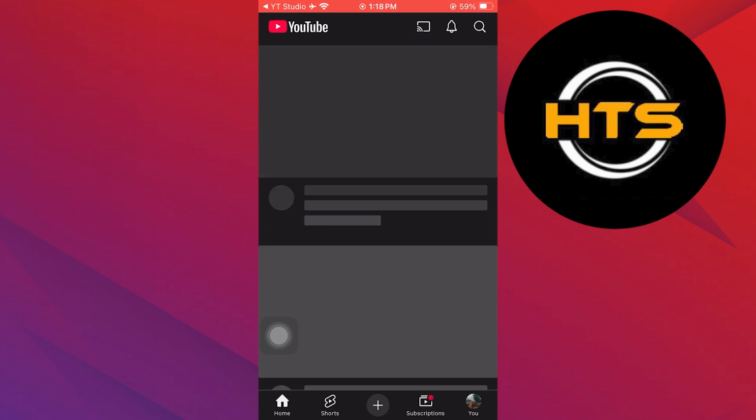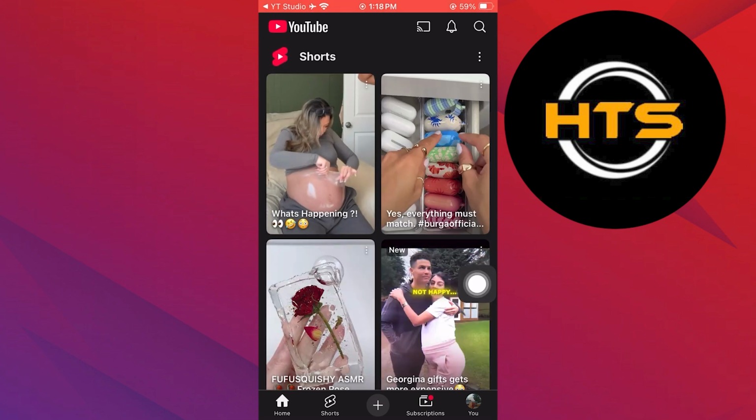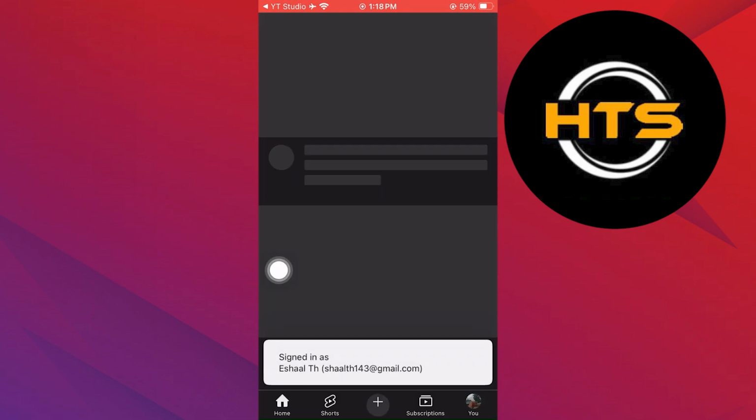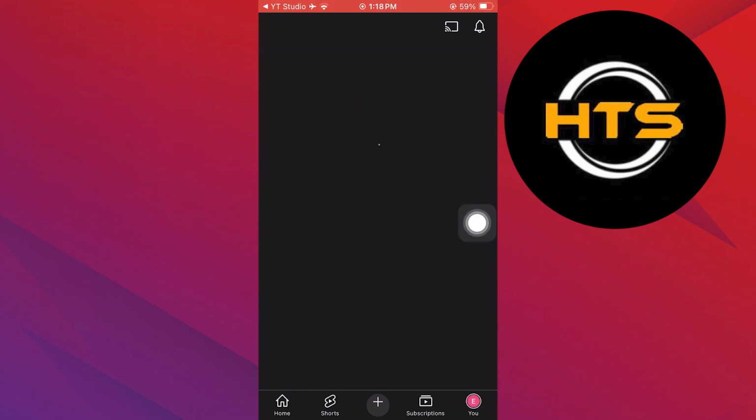On YouTube, tap on You at the bottom. Tap on the Switch Account and you can switch to your new account. Now, tap on your account in the You area.